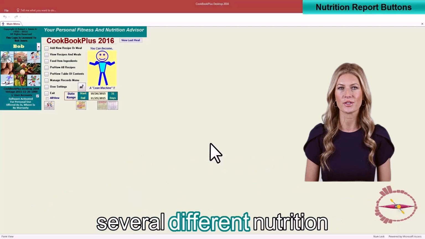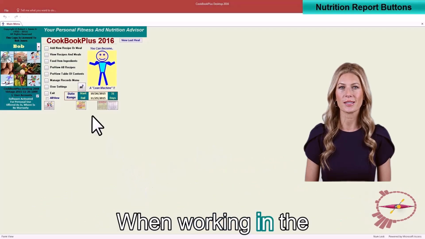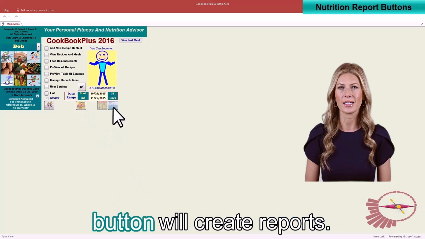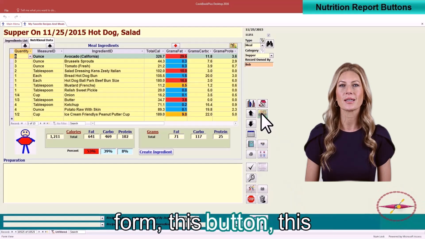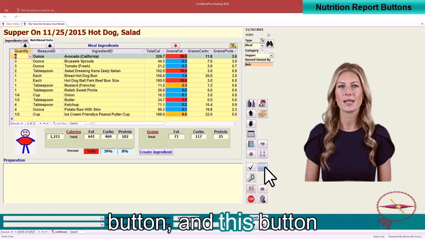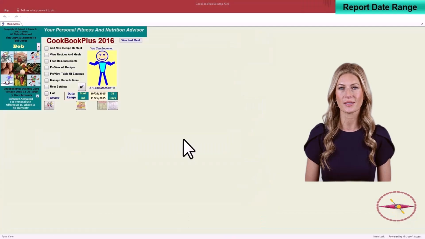CookBookPlus creates several different nutrition reports. When working in the menus, this button and this button will create reports. When working in the main form, this button and this button create reports.